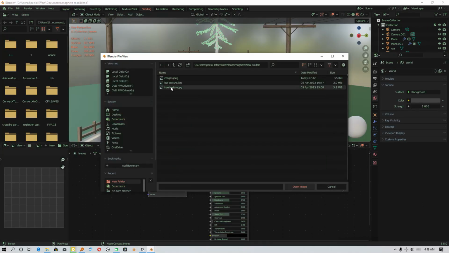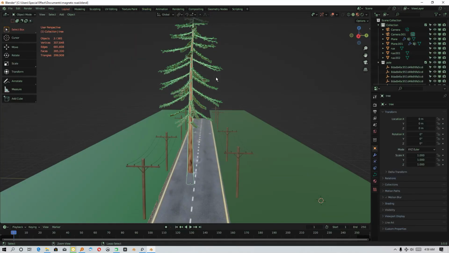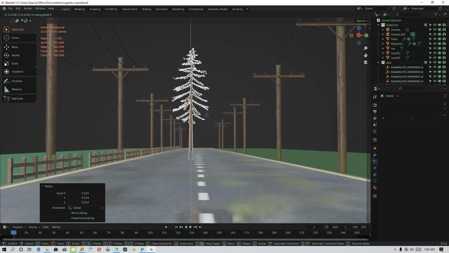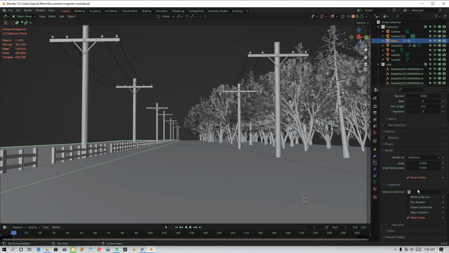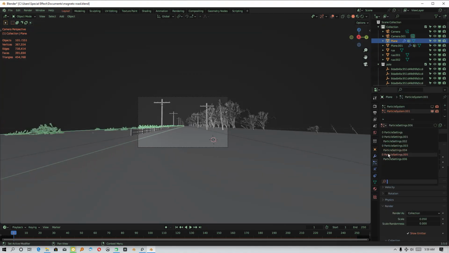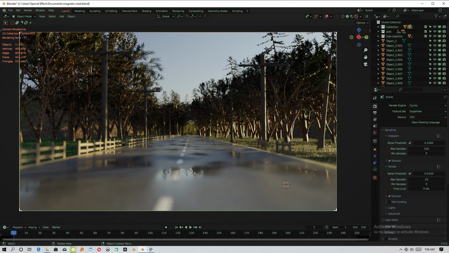I then gave my tree a simple material with this leaf I found online and this tree branch. I then used the same technique and scattered the trees all over the scene using the particle system and the vertex group that I already created. And I think the environment is really good, so let's move on.